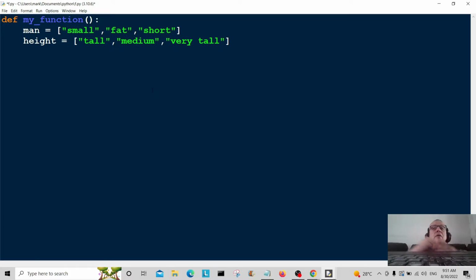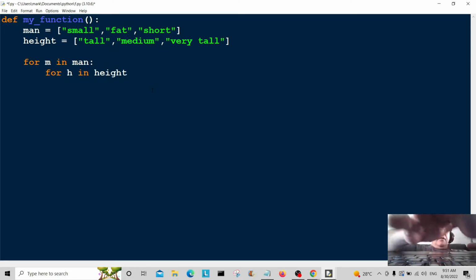And now this is where we're going to start the for loop. So I'm going to start it off with for M in man. Okay, and then I'm going to go for H in height. For H in height.